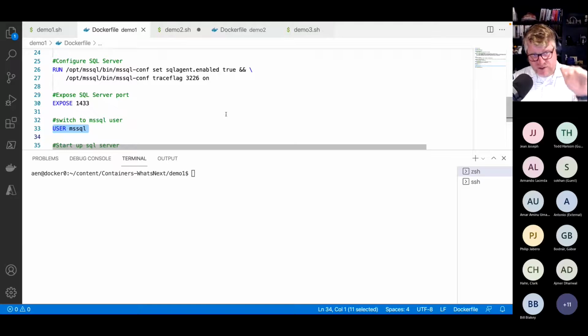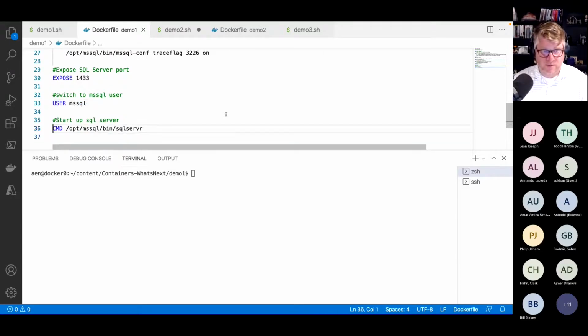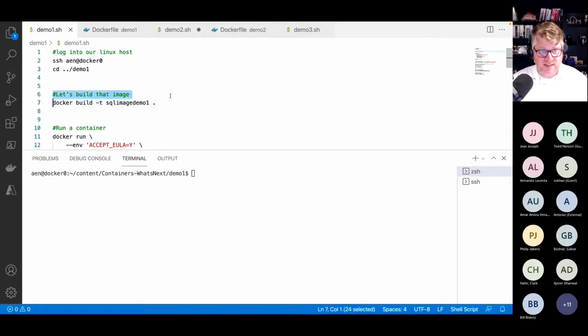But now everything after this command is going to run as the user MS-SQL. And what are we going to do? We're going to start up SQL Server. This is the command that's executed when I do a Docker run, so it'll start that process right there, opt MS-SQL bin SQL Server, as the non-root user MS-SQL. So let's go ahead and do that together.